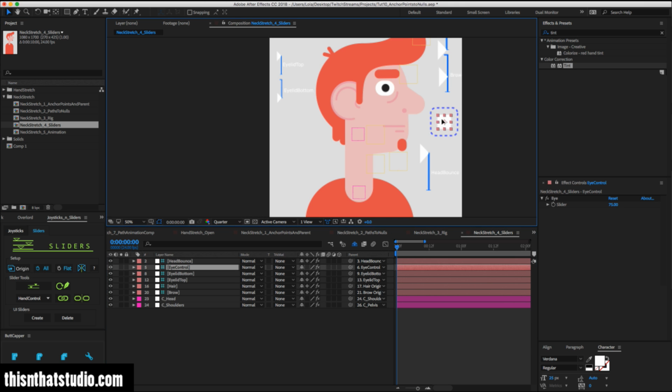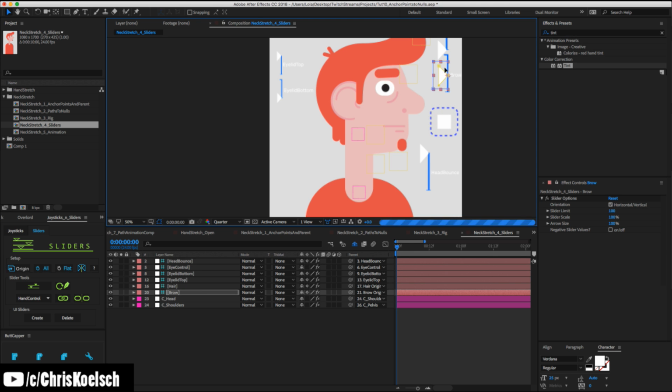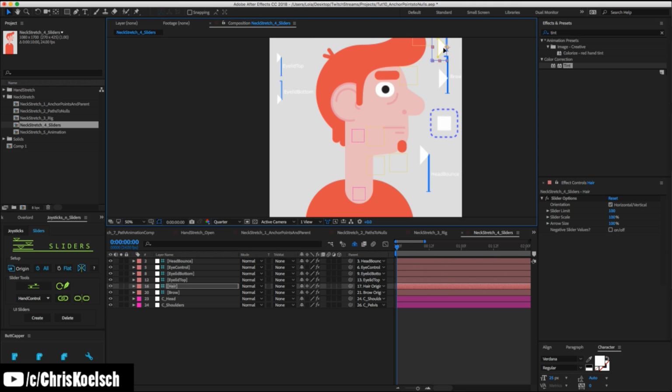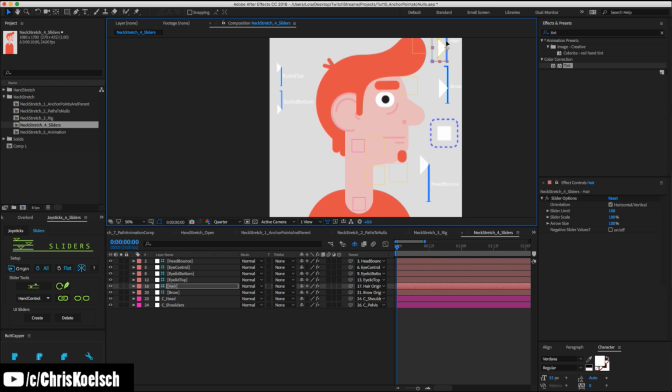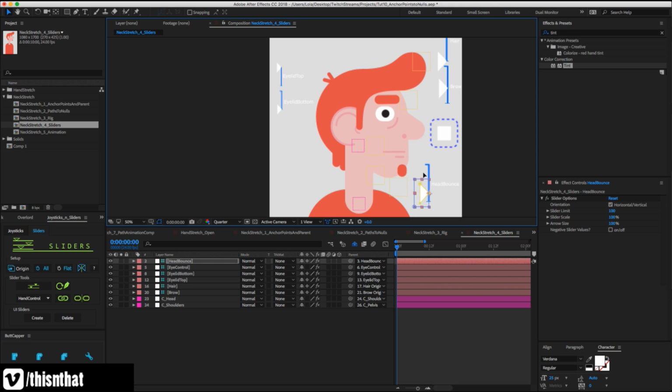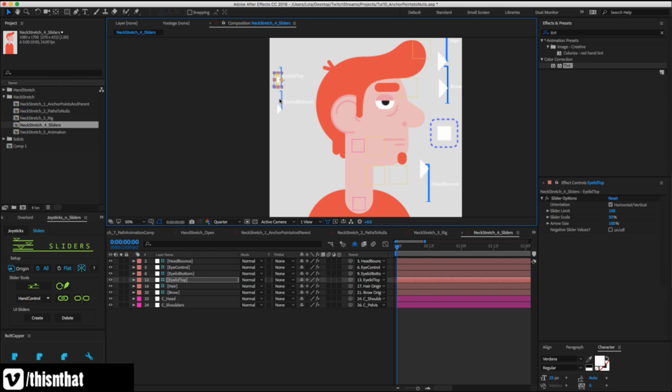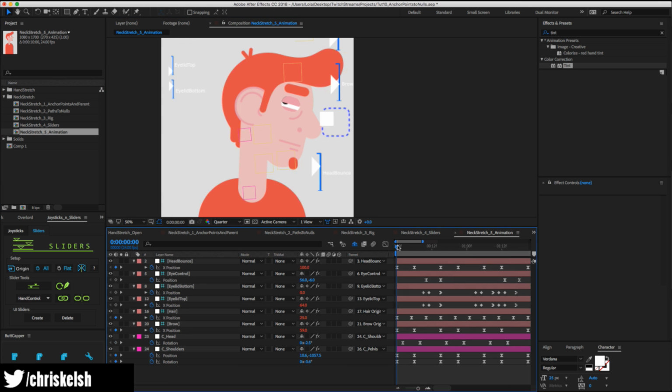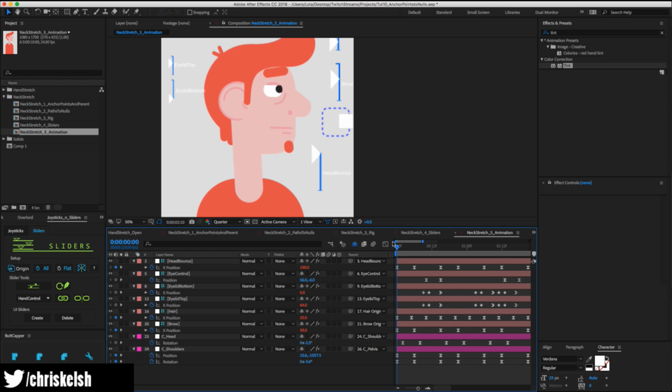Then I did a whole slider thing. Moving the eyes, the brow. This slider controls his hair. I have a slider that controls the head bounce. And then one for the eyelids so you can blink. This was an overly aggressive nod, but I just wanted to show it off.